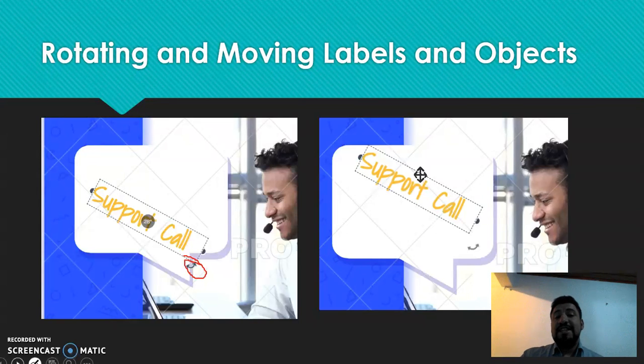To move a text label or any other object, you can move the mouse pointer to one edge of the object until it becomes a little cross with arrows, and then you can click and keep the mouse down while you move the mouse to any place you want to move the object. So the object will move with the mouse, and you can just place the object wherever you want inside the slide.